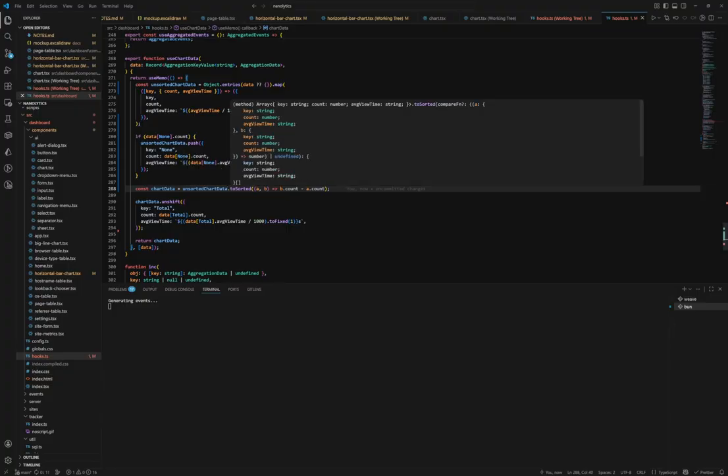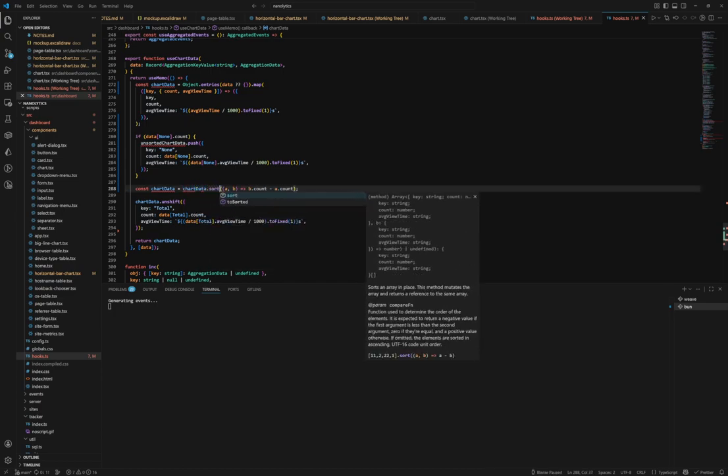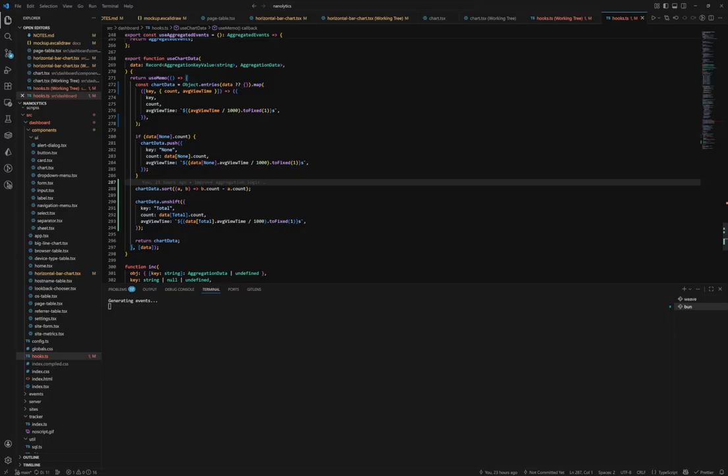And really, I guess you could do chart data and then do like chart data dot sort, right? Because that sorts it in place. And then we don't need two variables.